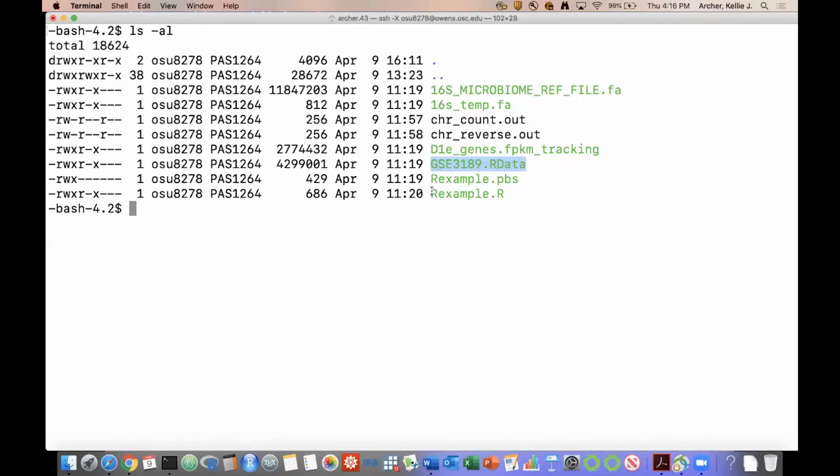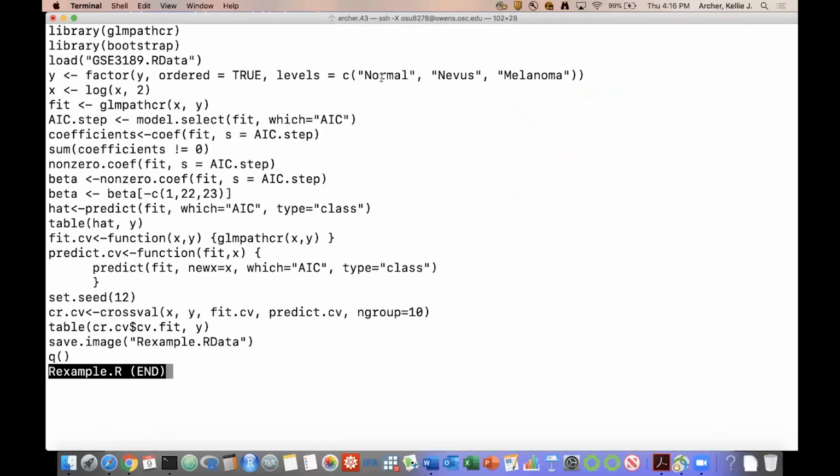We have an R script that issues the R code that we want to process. So let's first take a look at our R code. All right, so we load the library glmpathcr as well as the library bootstrap. I highly recommend that your R command file load all relevant libraries and data at the top of the file. That way, you don't do a lot of processing and then get to the point where a library is called, and if it's not present, it hits an error. So you want to do this first.